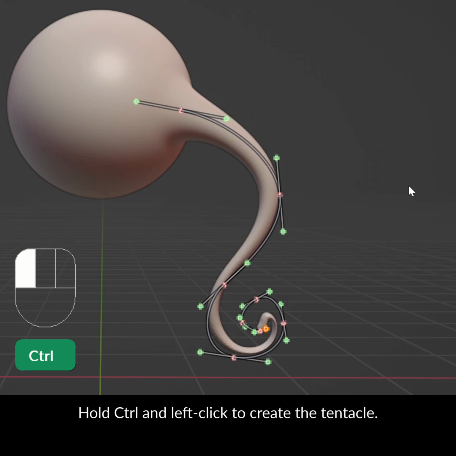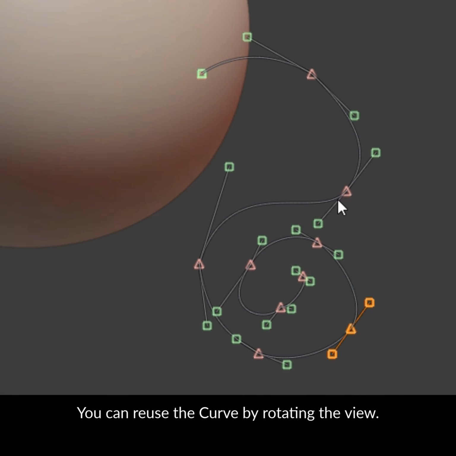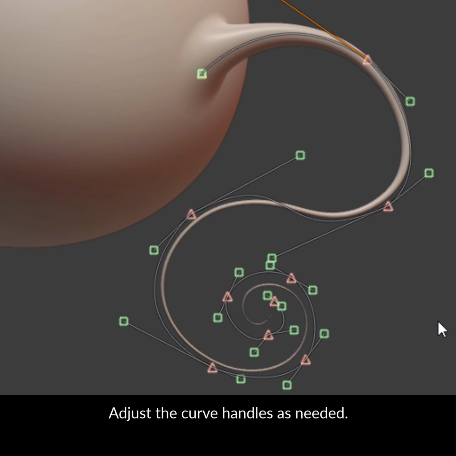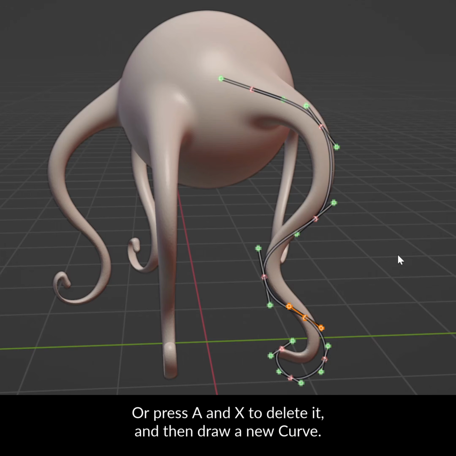Hold Ctrl and left click to create the tentacle. You can reuse the curve by rotating the view. Adjust the curve handles as needed, or press A and X to delete it and then draw a new curve.